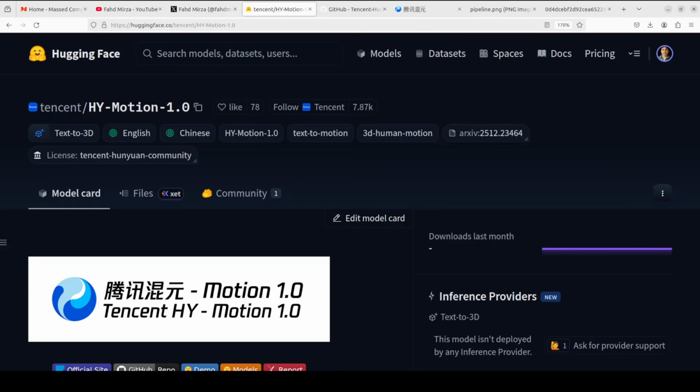Last day of the year and Hanjuan is cooking magnificently. They have just released this amazing text to motion model, the HY Motion 1, which represents a breakthrough in text to 3D human motion generation by leveraging a billion scale diffusion transformer. In this video, we are going to install it and we are going to test it out on various prompts.